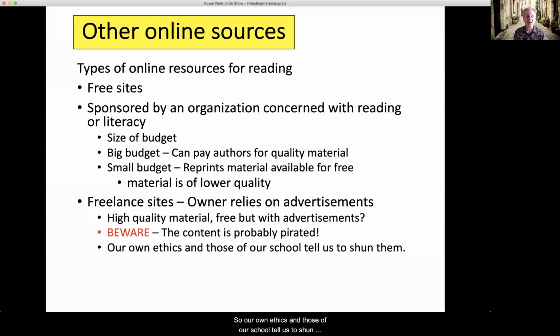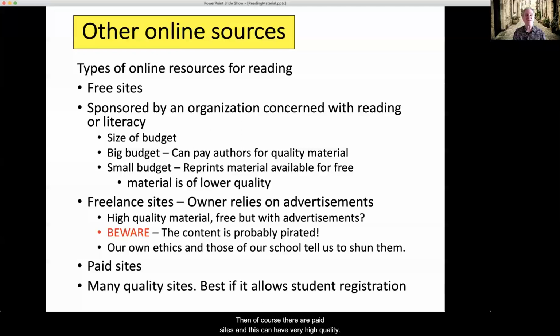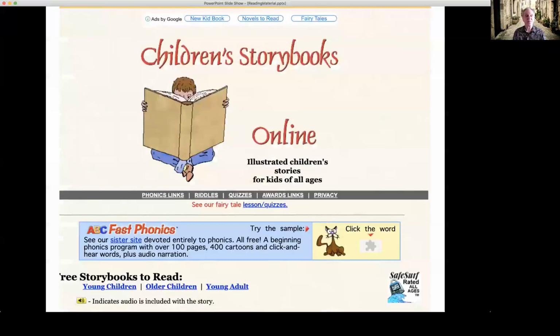So our own ethics and those of our school tell us to shun them. We need to avoid them, even if the material looks like it would be useful for our students, because it's illegal. Then, of course, there are paid sites, and these can have very high quality, and they are best if they allow for student registration.